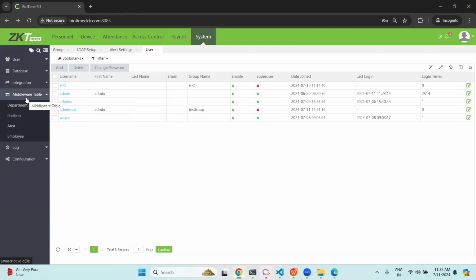This is the middleware table option. Like that, we have an option to integrate with the third-party system. We are providing the APIs, and we can directly integrate with the database also. How we are integrating is that we are providing some middleware tables. You just push your data to the middleware tables, and it will integrate directly to our software.